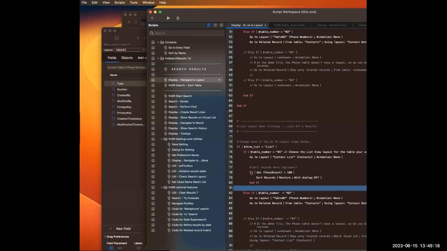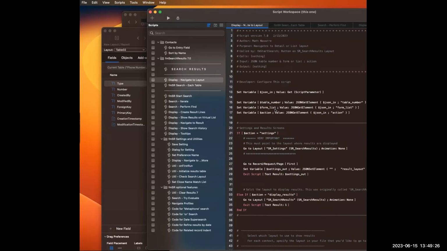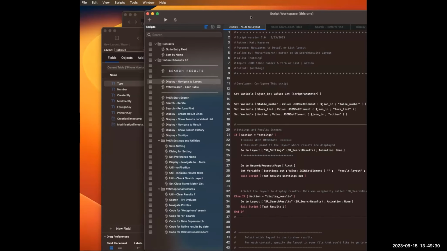Oh, there's also a sort feature. So if you want to sort the records after doing a search, you can sort them. That's it for script editing. The first versions of this had a lot of script editing. So my goal with this one was to have as little as possible. And that JSON completely saved me.